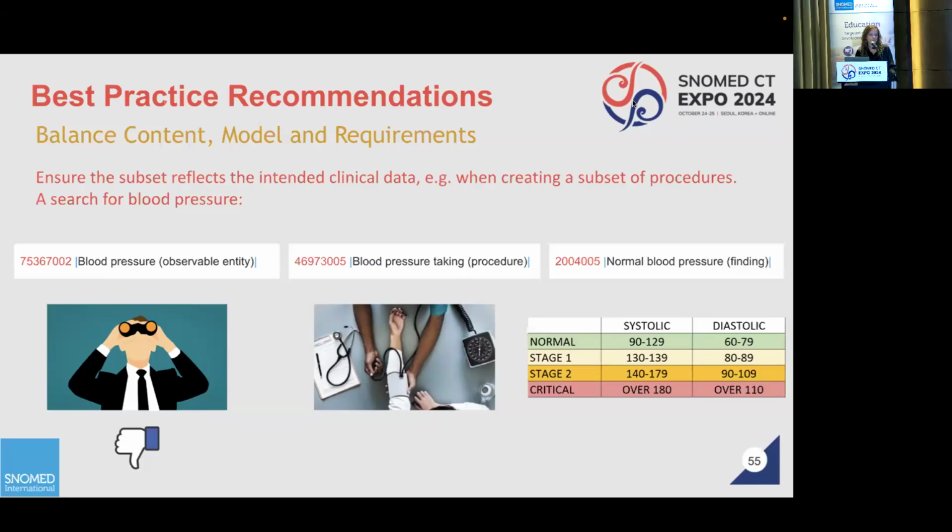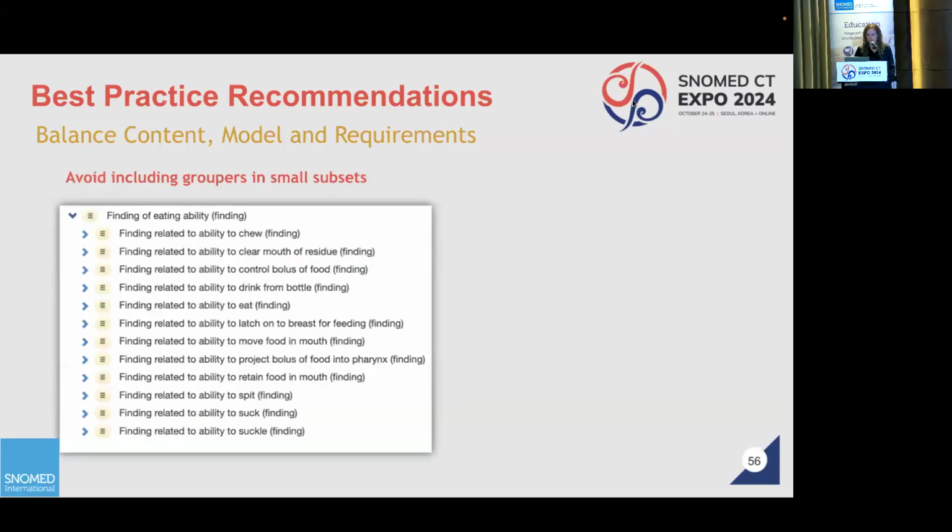So if you want to record the procedure, then you need to make sure that it's a procedure concept, because the findings will be the result of the blood pressure procedure, and the observation is just to state that you are observing the patient's blood pressure. But the action of actually doing it is in the procedure hierarchy.